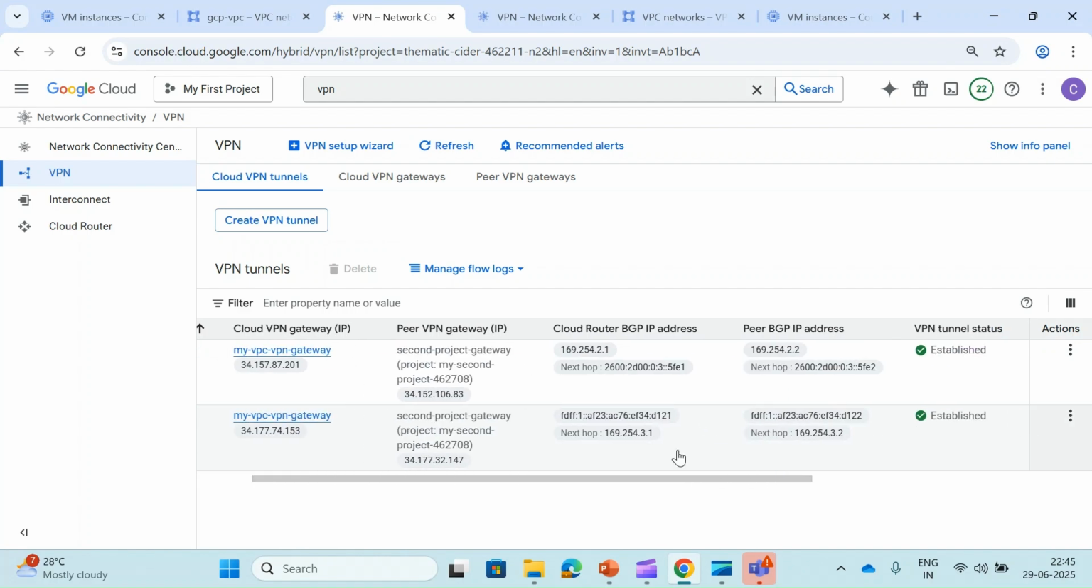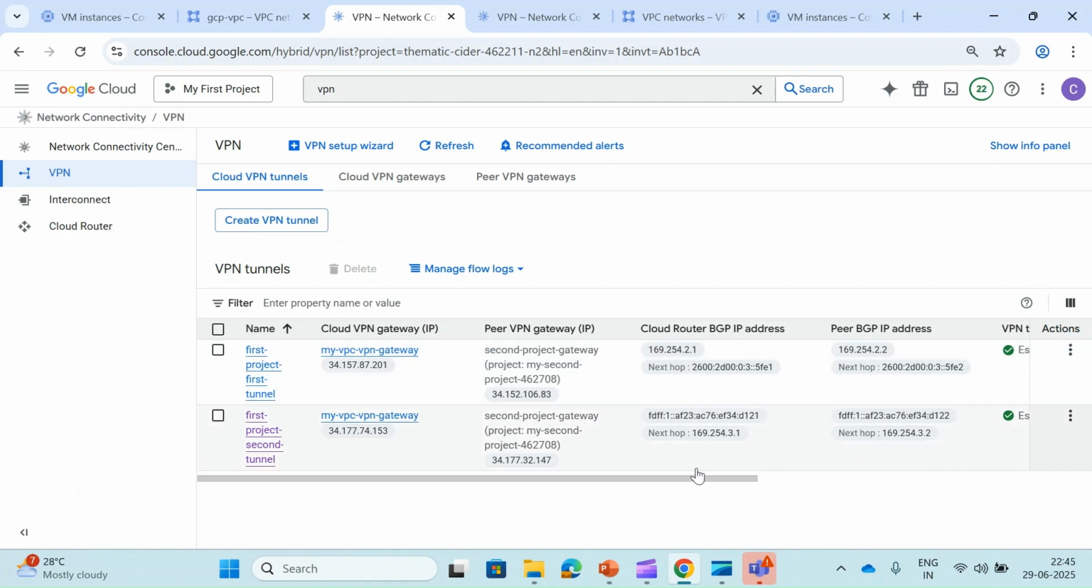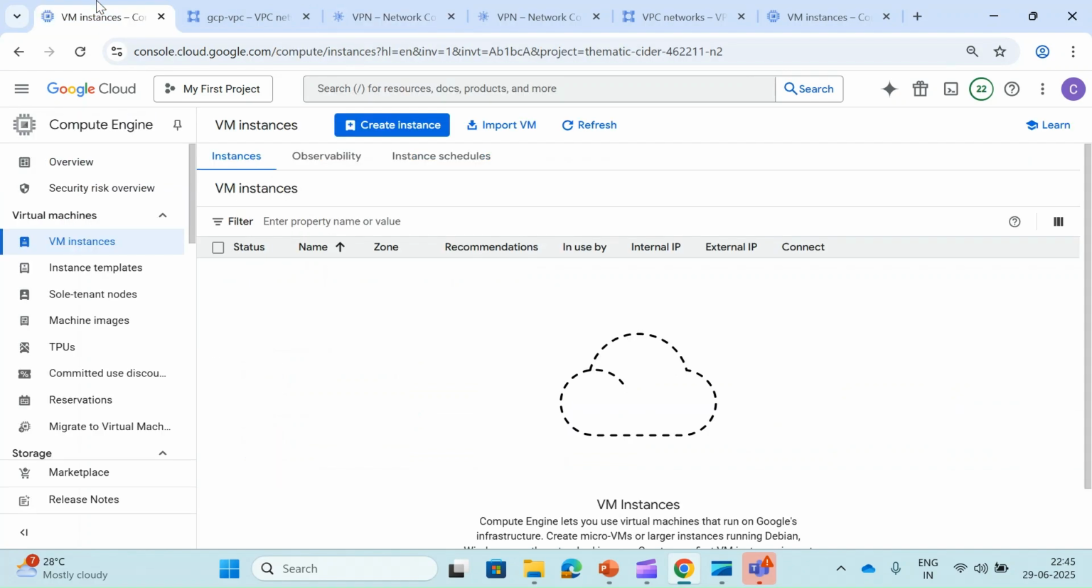And what we have done is multi-protocol BGP. You can see on this we have both IPv4 and IPv6. That's something we have done. Now let's go and create a VM. Let's click on create instance.